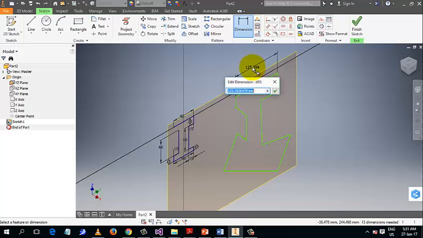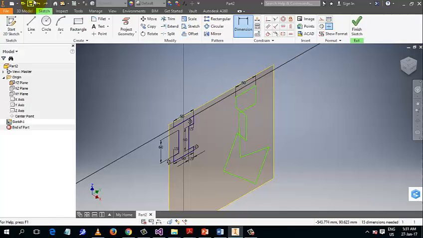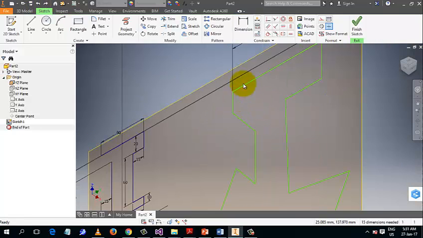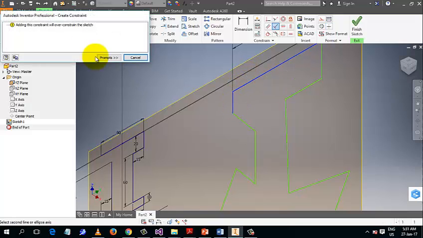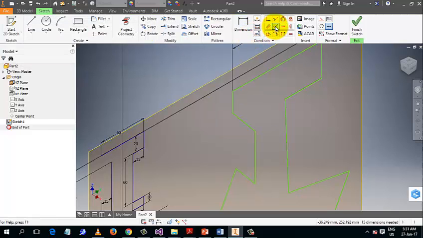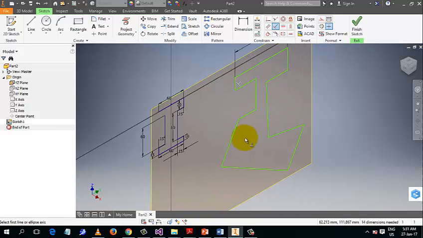Oh, that is distorted. But before you do that, you may want to attempt to constrain others by clicking perpendicular right here. You make sure this and this are perpendicular. Okay, that's over constraint. It's already done. Then you make sure this and this are perpendicular. Make sure that this and this are also perpendicular. Okay, that is already done. Start again. This and this are perpendicular. Oh, distorted.